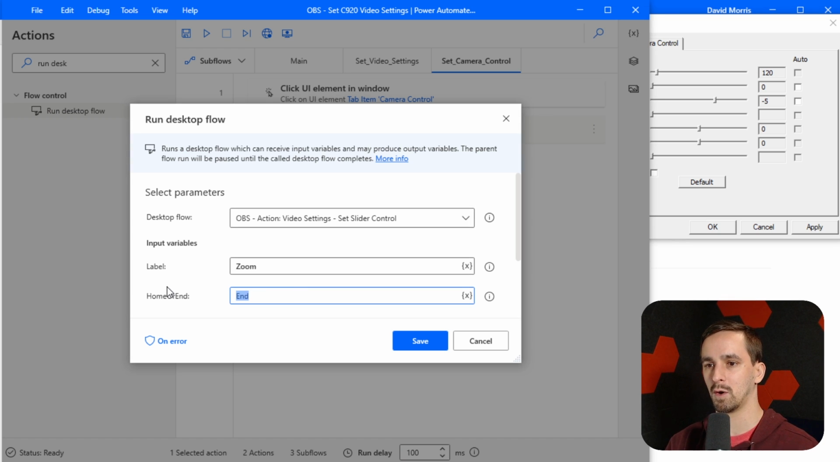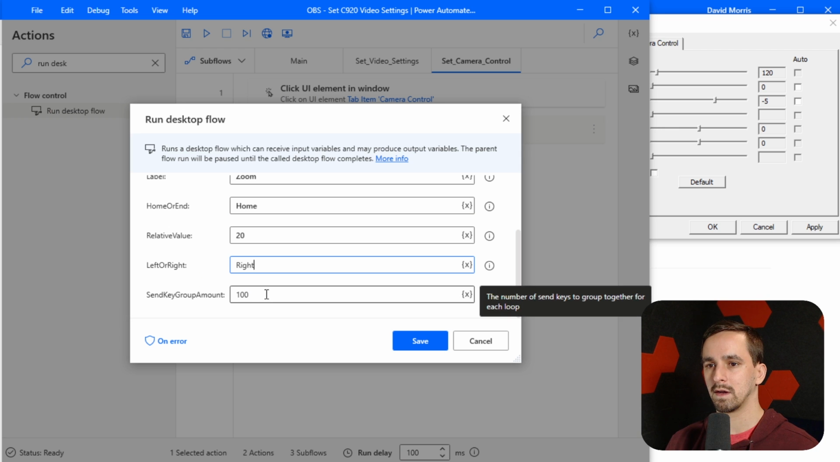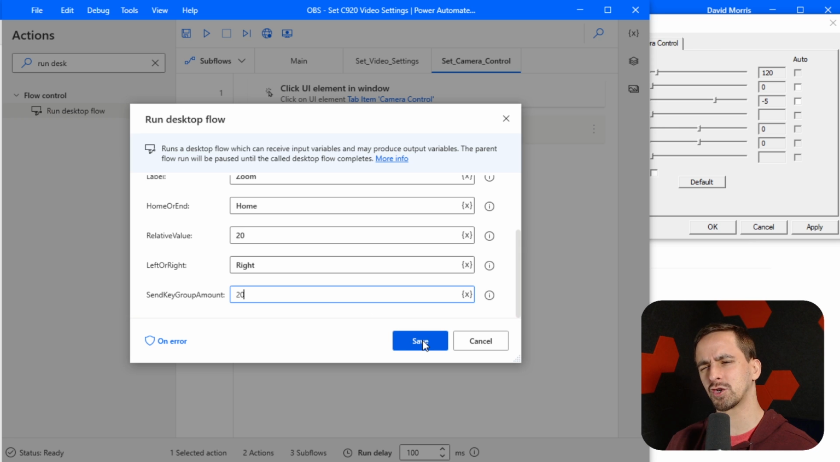So we'll do home. And then the relative value, I want it to change by 20. And it's going to send right arrow keys. The group amount could actually just be 20, so that it just does it one time. I kind of like that idea. It should work. It would divide 20 by 20, get 1. Should only loop 1 time. We'll try that.